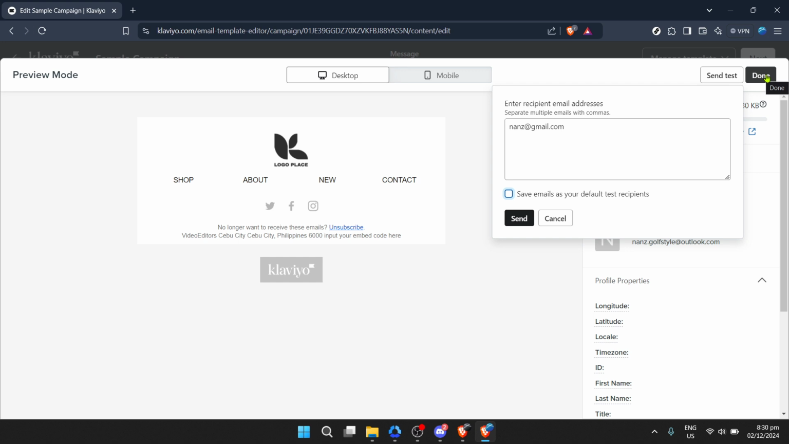Well, patience is key. It could take a few minutes for the test email to land in the inbox. Once it does, go through it with a fine-tooth comb. Check for typos, formatting issues, or any links that might not be working as expected. Remember, this is your chance to catch mistakes and rectify them before your email campaign rolls out to your audience. And that wraps up our guide on sending a test email in Klaviyo. By following these steps, you can ensure that your email campaigns are polished and professional, ready to engage and captivate your audience.